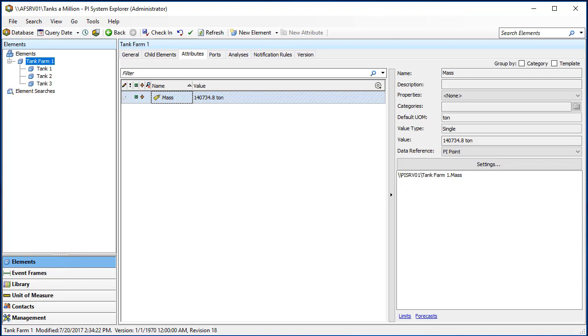Note I said event frames, plural, because I plan to have a base event frame template for a general tank level alarm, and then have specific alarms for whether it's a high or a low limit being violated.